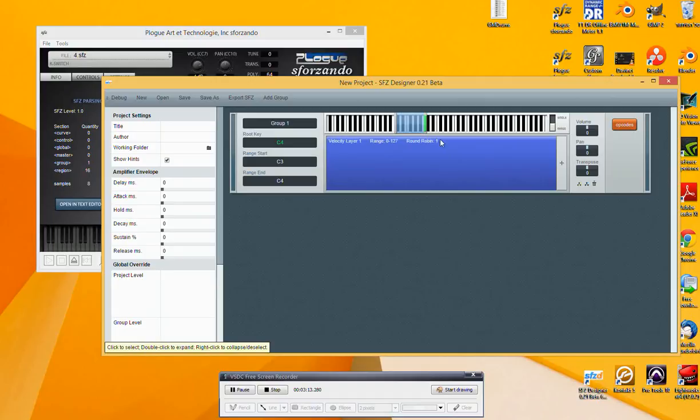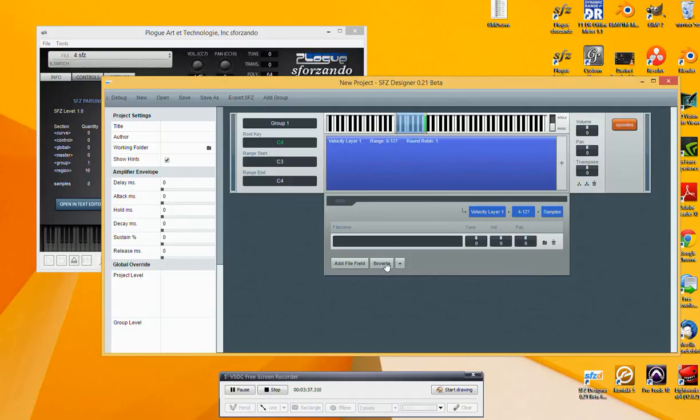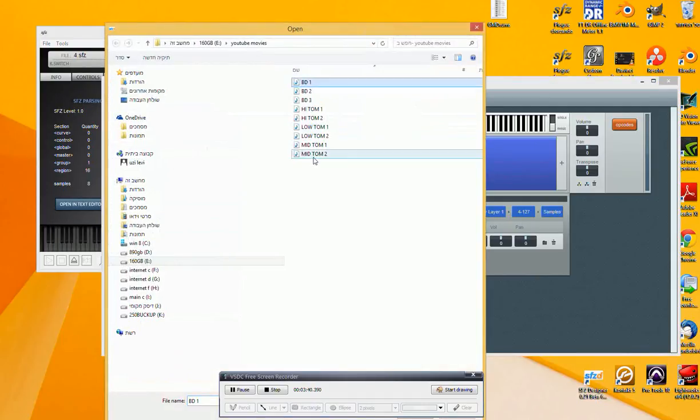And the next thing is the velocity layer. If you push once, it will make a velocity layer. If you want another velocity layer, you just click the plus button, and if you don't want it, just lower it all the way down. Now if you want to import samples for a velocity layer, you select the velocity layer that you want to import samples to, double click it and browse. I believe in the next version, I'm using 2 point something, you can import from the browser.